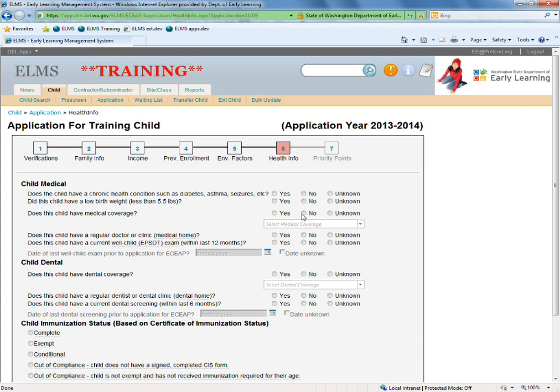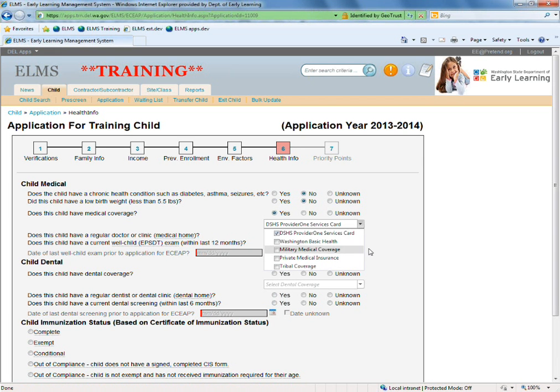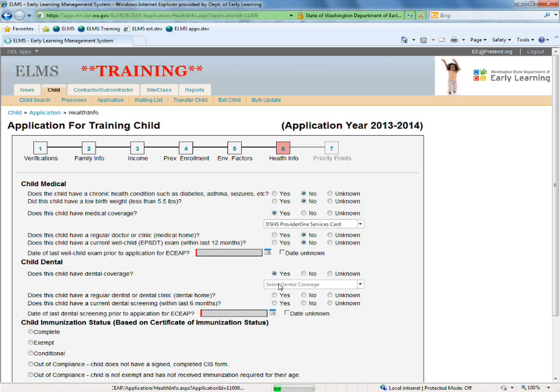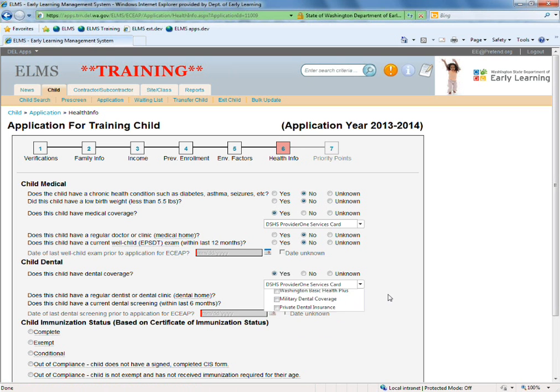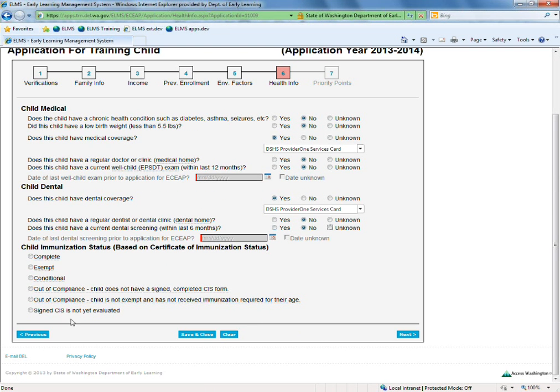Clicking next. Going into health and updating or changing anything that's here. So let's say they do not have a chronic health condition or low birth weight. They do have medical coverage, provider 1, but they don't have a regular clinic and they're not up to date on their well child exams. They do have dental coverage, but they are not yet connected to a dentist or having had their dental screening. And we don't yet have their certificate of immunization status.